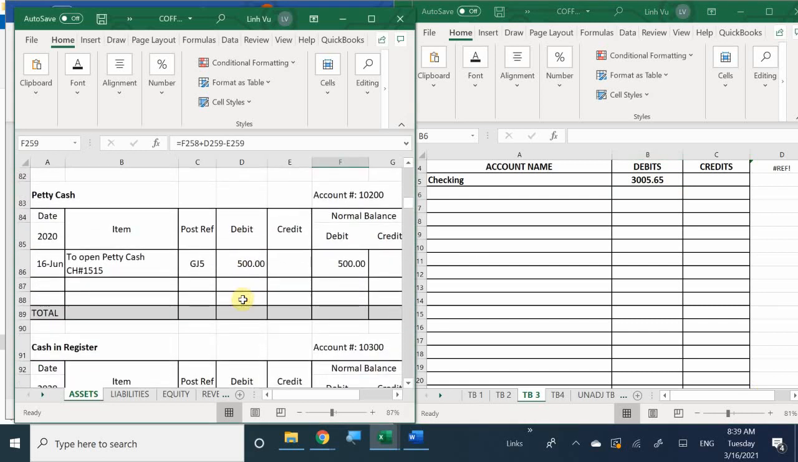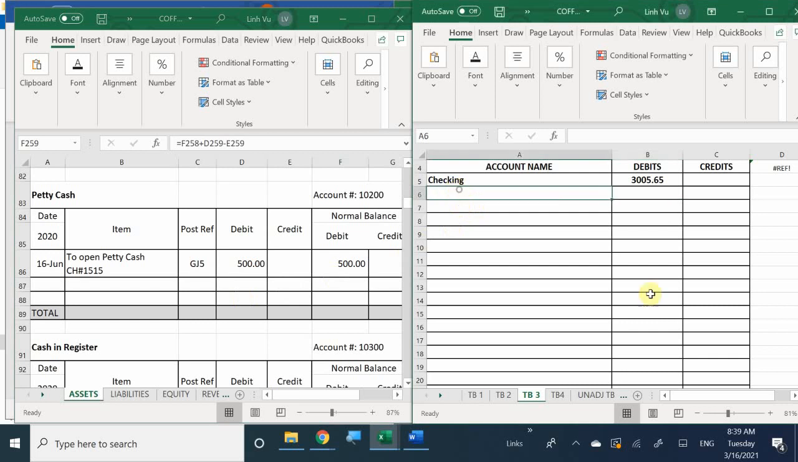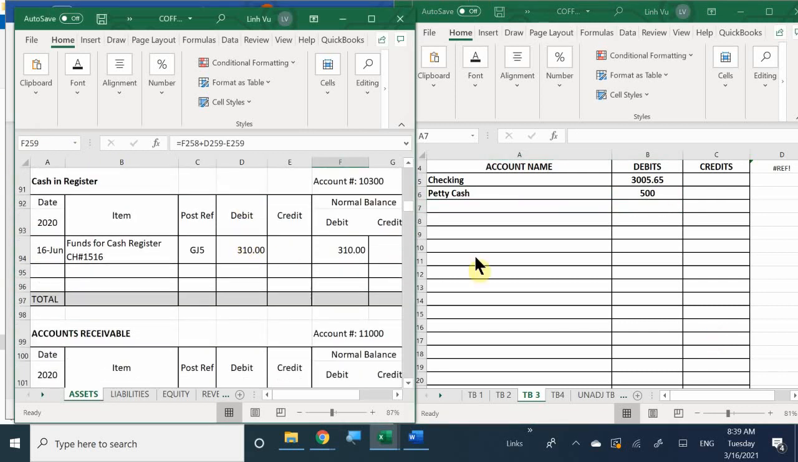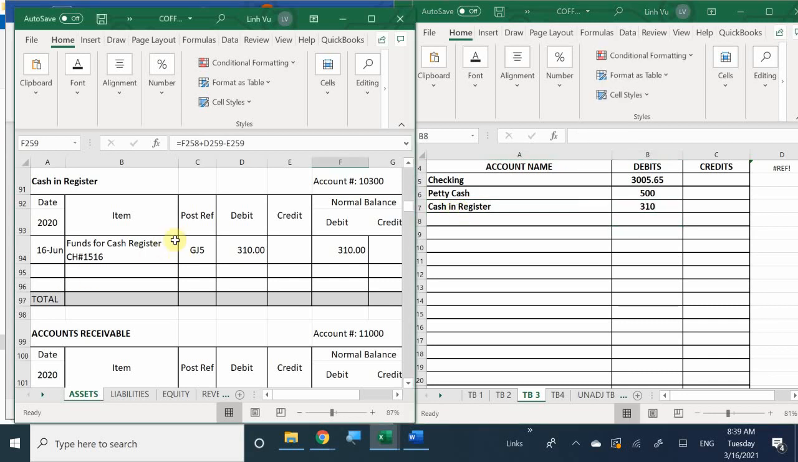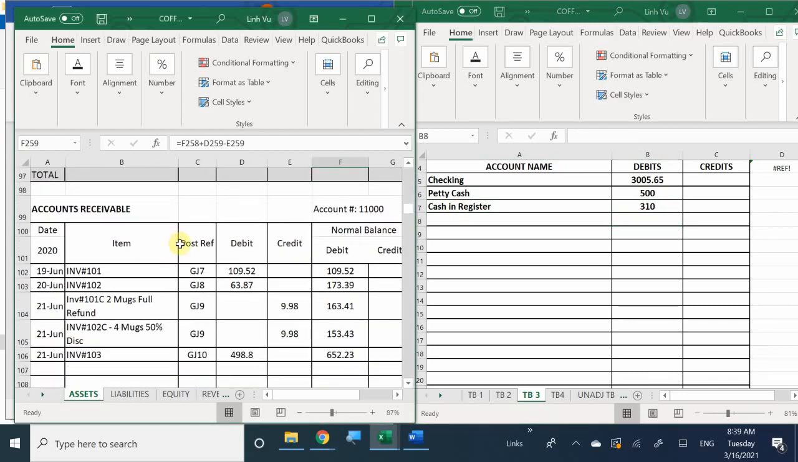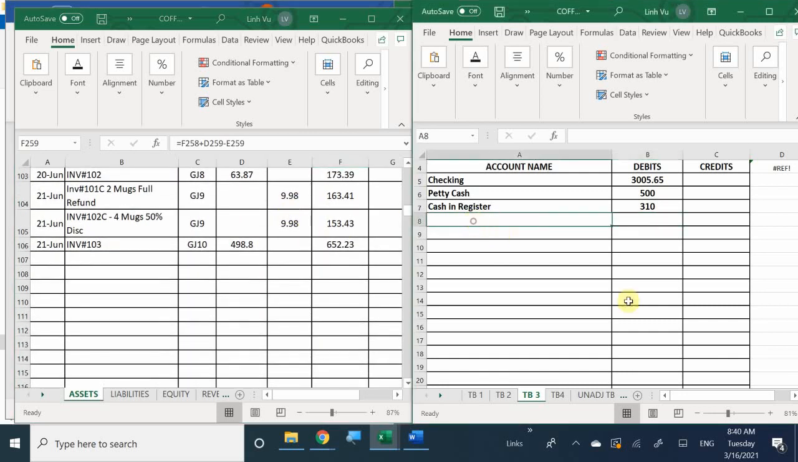Okay. Do we have a petty cash? Yes, 500. Right. Do we have cash in register? Yes, for 310. Right. Next is going to be accounts receivable. Do we have an accounts receivable? Yes. So here we're having a lot of accounts.